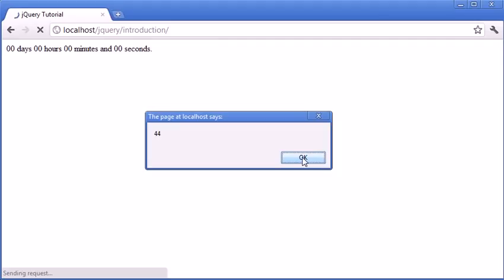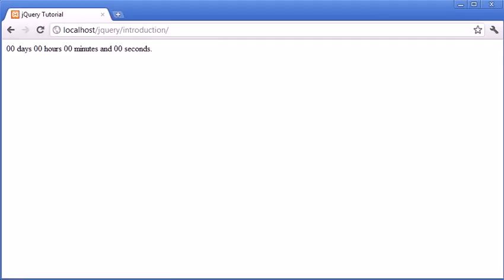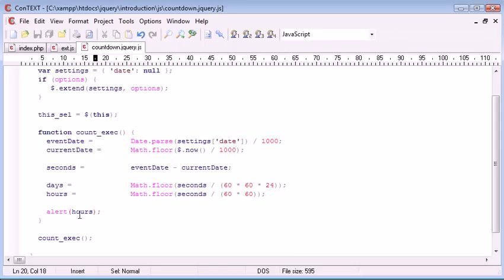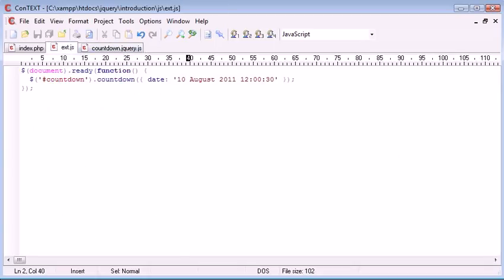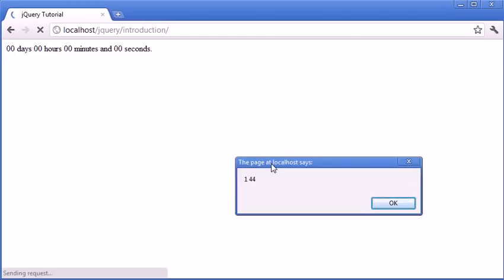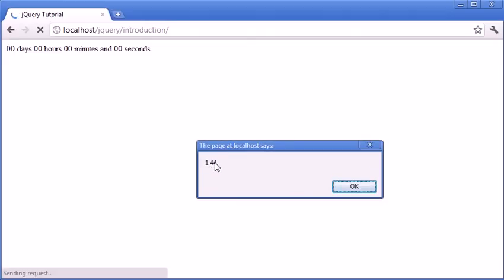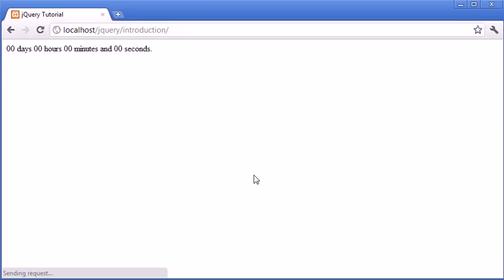Now obviously we want to keep this within the 24 hours, because if we were to alert out days as well, and say that up until the 10th of August 2011 we've got 1 day and 44 hours, it doesn't make sense, because there's not 44 hours in a day or any more than this. We need a maximum of 24 hours in a day.